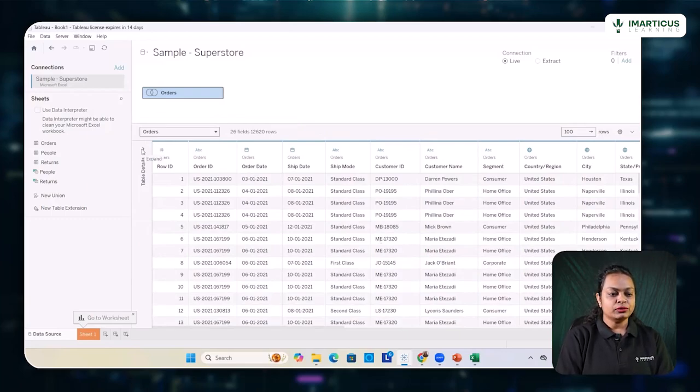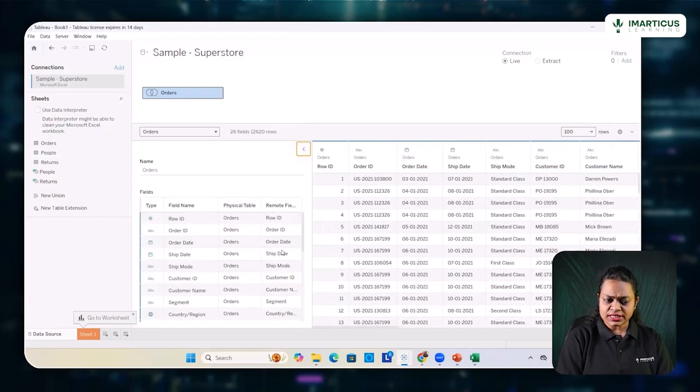Now if you observe this window here, this is the window that shows you the metadata associated with the variables. So if you see, you have the data type of the variable which is indicated with the help of various icons. You have the variable name given to you which is called field name in case of Tableau. It also indicates from which table that variable has come from, and it also gives you any remote field name if at all has been associated with that variable.